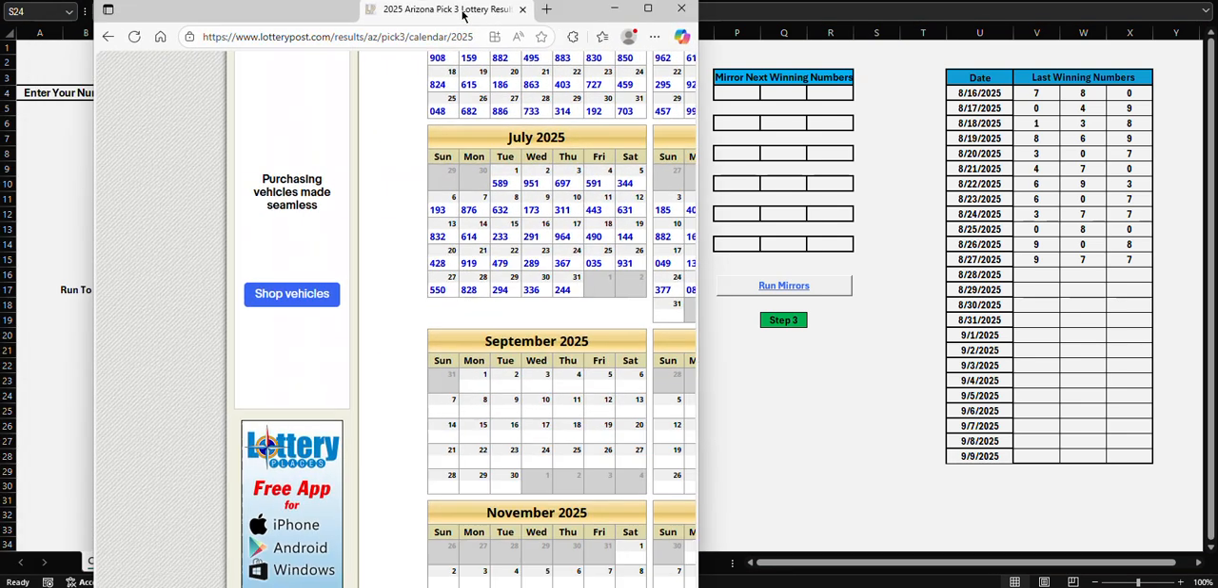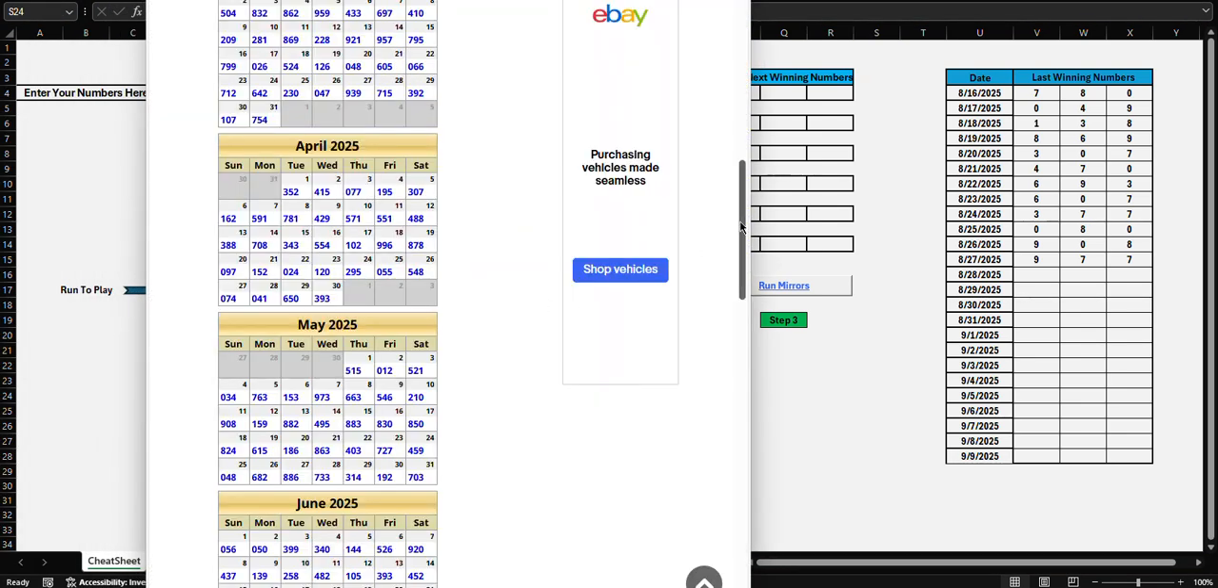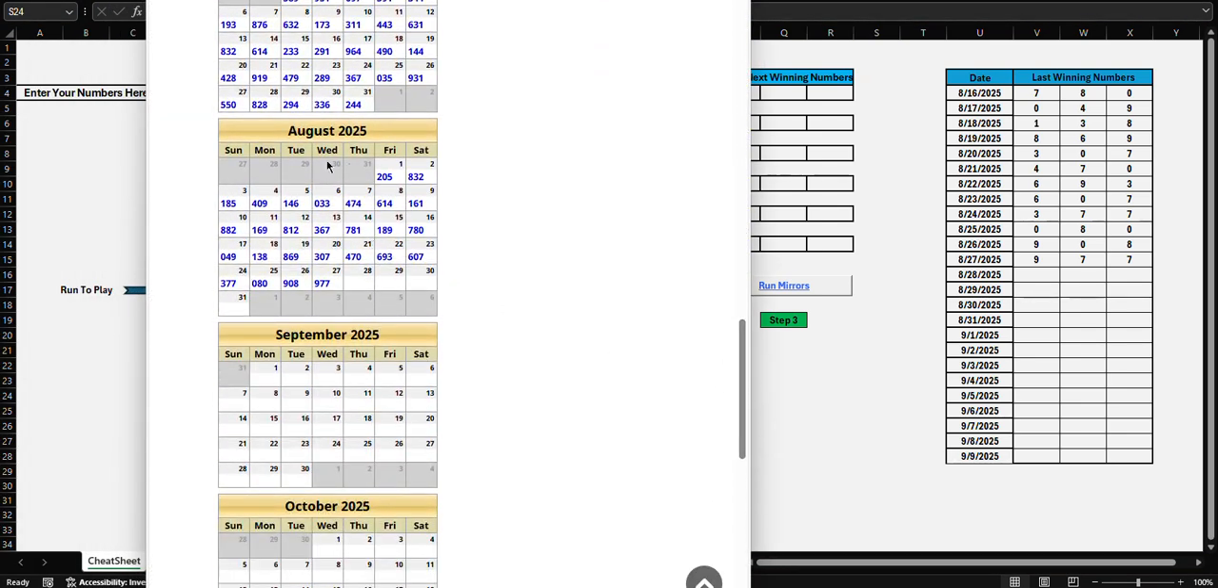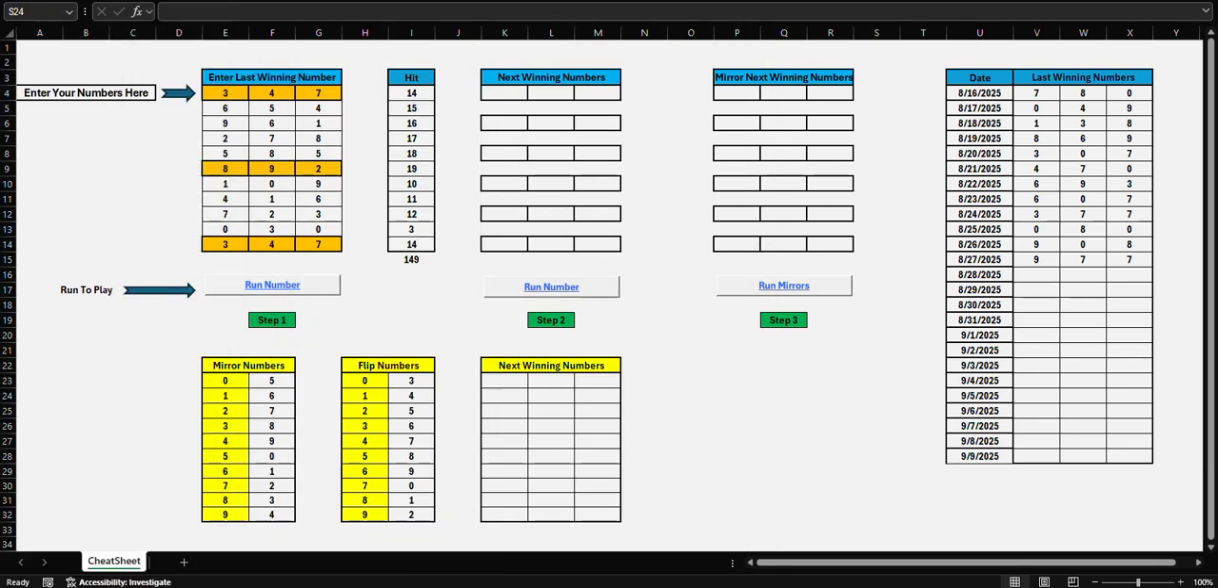Arizona lottery. So if you look at the numbers here, we are now in August. So this is August the 16th, all the way to the 27th. Today is August the 27th, so today's number is 977. But that's what we're picking some numbers off of, just using this as an example so that at least I understand how the sheet works on this one.